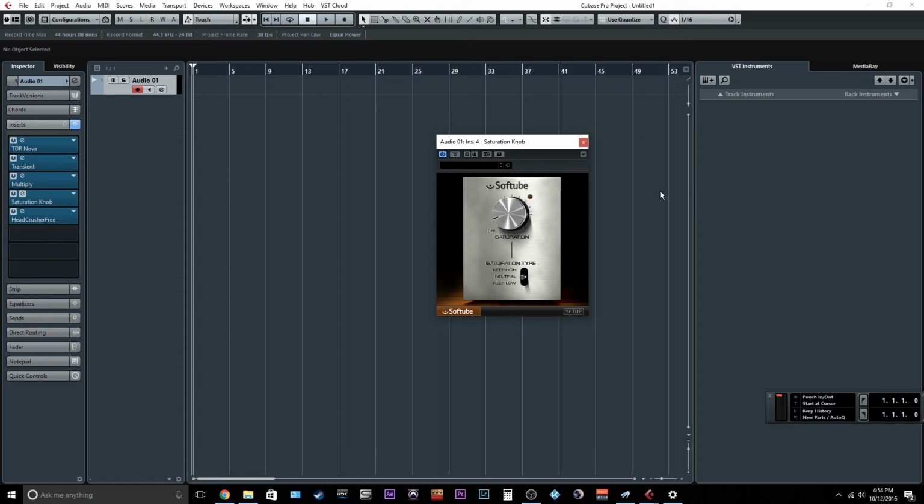So this is just an awesome plugin. It sounds really great. Softtube's a great company, and it just works. It's tried and true, it works, and it's available for pretty much everything. So make sure you download that one as well.